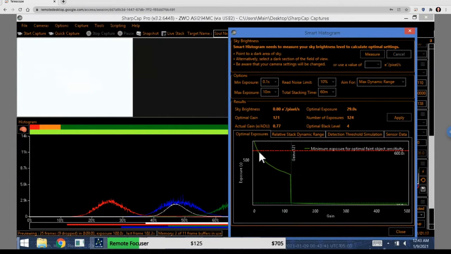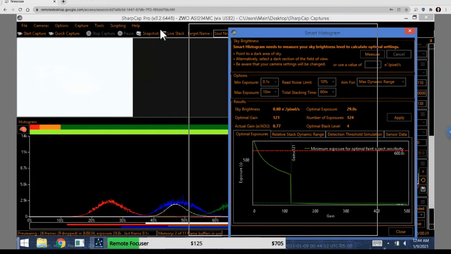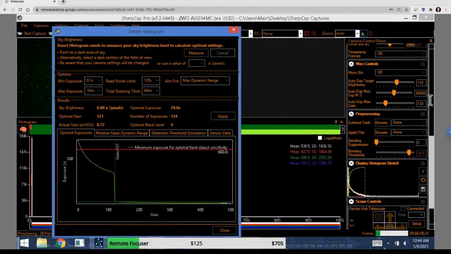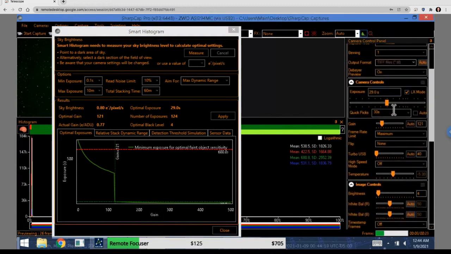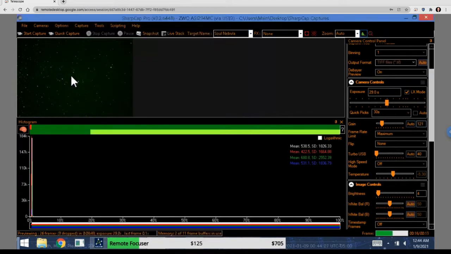Now, for example, here's the sensor data. My sensor has a step here at 121 gain, where it suddenly becomes a lot less sensitive. So you want to have it at 121, and that's what it's recommending. The optimal exposure time for this particular object in this area of the sky is 29 seconds, and it wants me to do 124 exposures. Now if I hit apply, all right, here's my gain. 29 seconds, gain is 121. Everything's all set in here. So now I can close that out, and that's what I'm seeing. So I'm going to close that real quick.